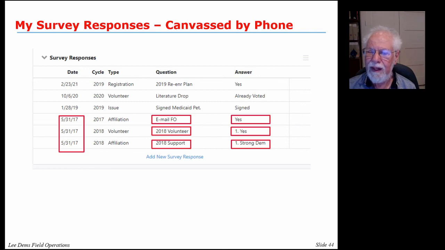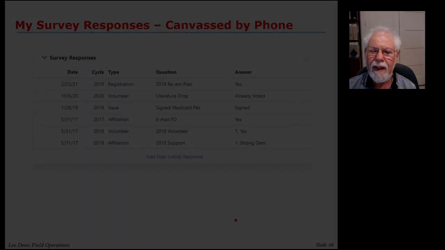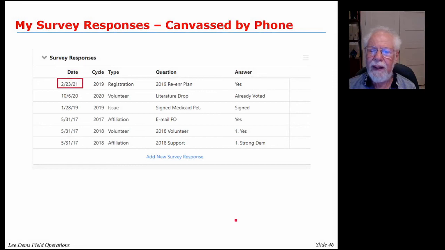These records are stored in VAN and they're searchable, so we can find out who answered what questions in what way. Now, as another example, remember that I got a knock on the door back in October, and it was a literature drop. I was asked whether I had already voted, and I said that I had. As a final example, when I was called on the phone back in February, I was asked, did I plan to re-enroll and vote by mail? And I said yes. That provides us with a way in which we can follow up and make sure that I really did re-enroll and vote by mail.